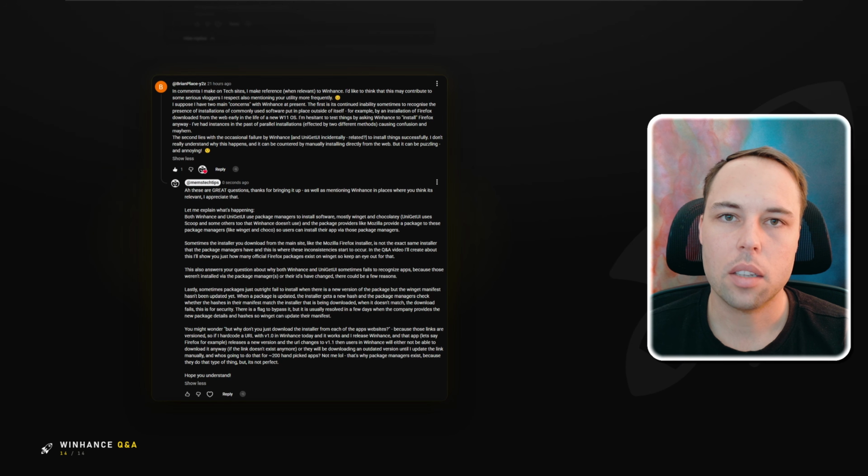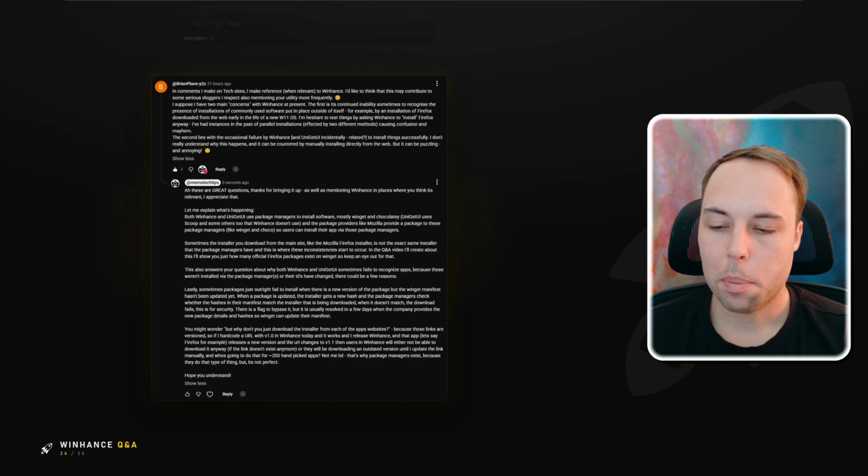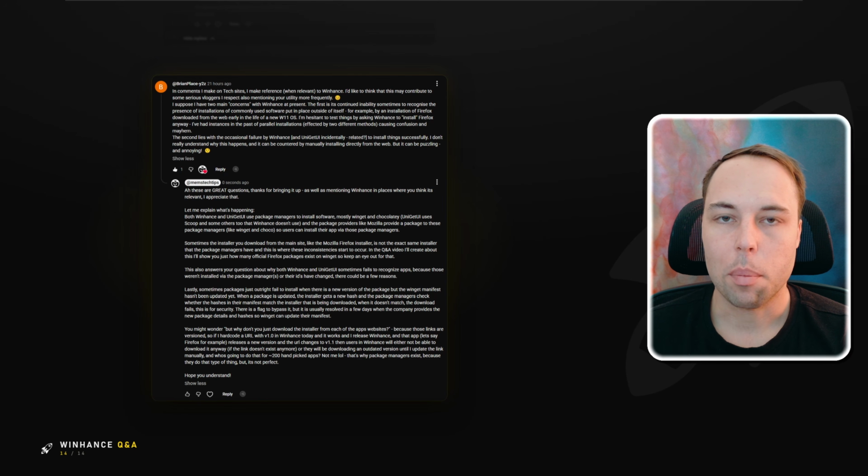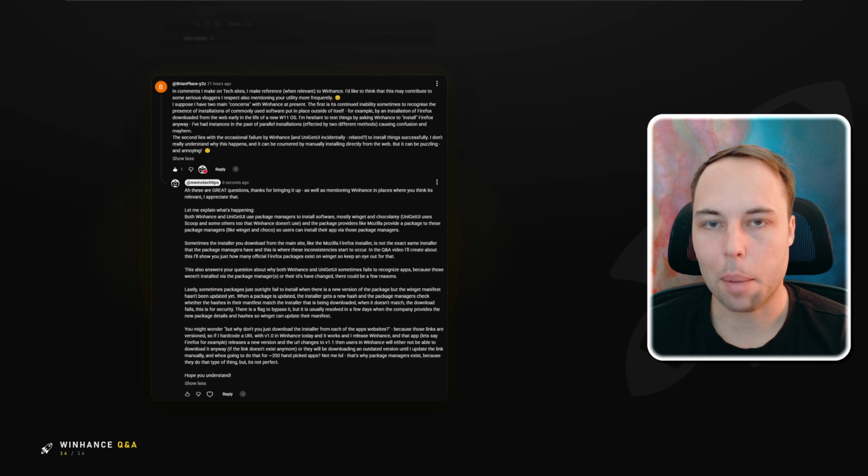But the reality is catching all of those items is a very big task, and it might lead to some false positives in the WinHance user interface as it relates to detecting the installation of these items. Furthermore, I also replied saying that sometimes the packages just outright fail to install when there's a new version of the package, but the Winget manifest hasn't been updated yet.